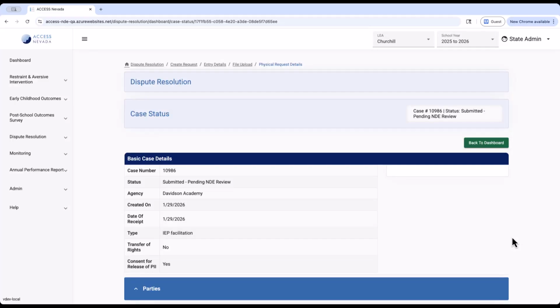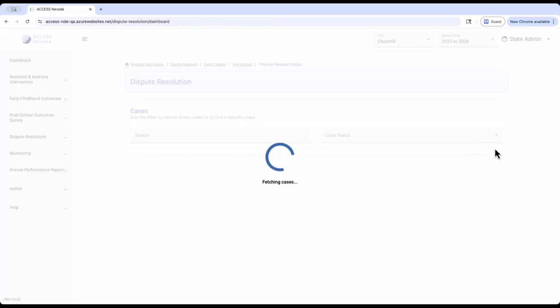You will then see the case status page where you may view, edit, or access the case actions associated with a newly created case. Click the Back to Dashboard button to return to the Dispute Resolution dashboard.